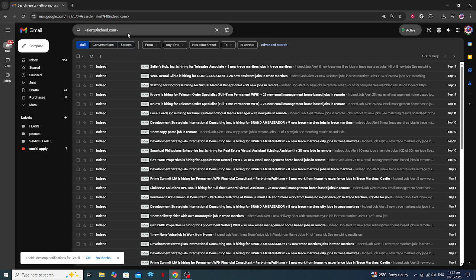Now comes the mass selection process. Look for a small box at the top left corner of your list of emails. Click this box and you'll notice that all the emails on the current page are selected. However, if you want to select all the emails that match your search criteria, not just the ones on the first page, you should see a small notification at the top of your email list. This notification will let you select all conversations that match the search. Click on this link to do that.